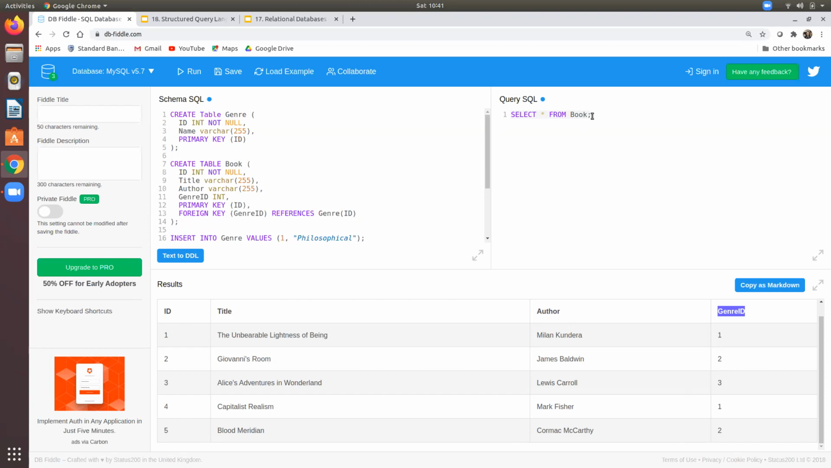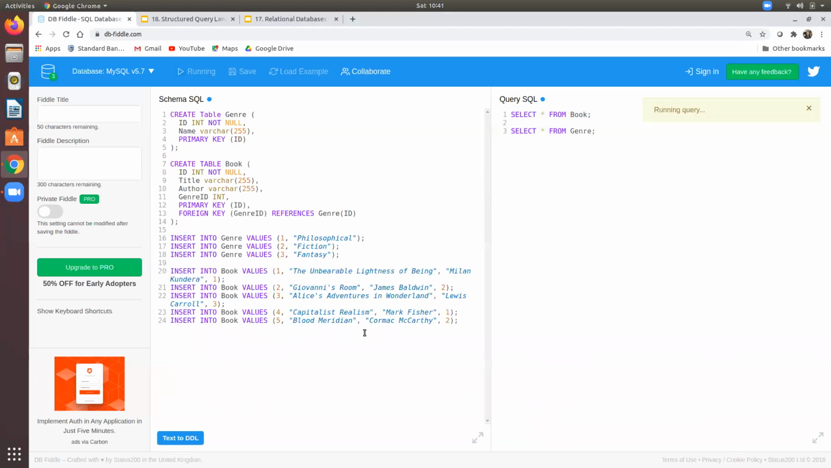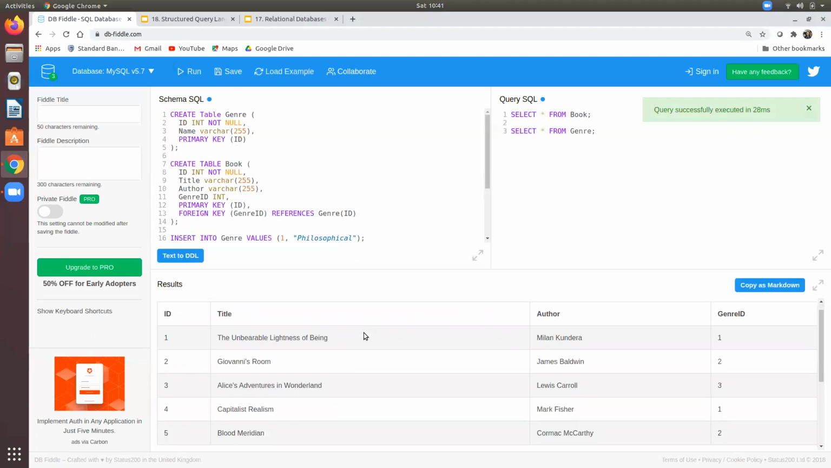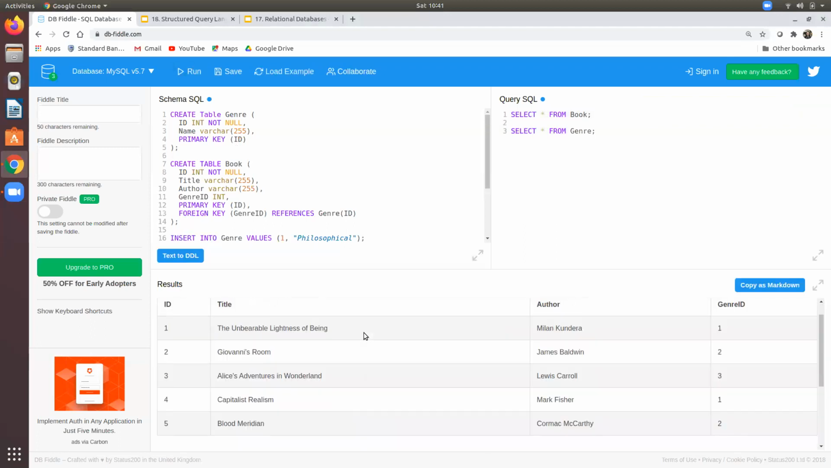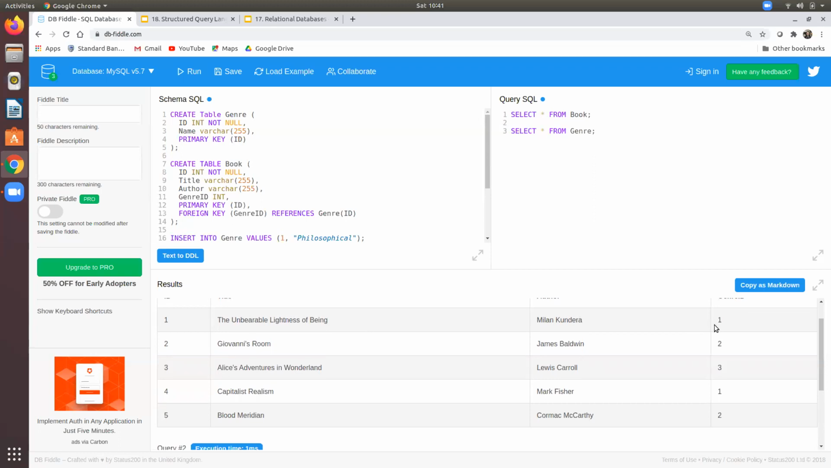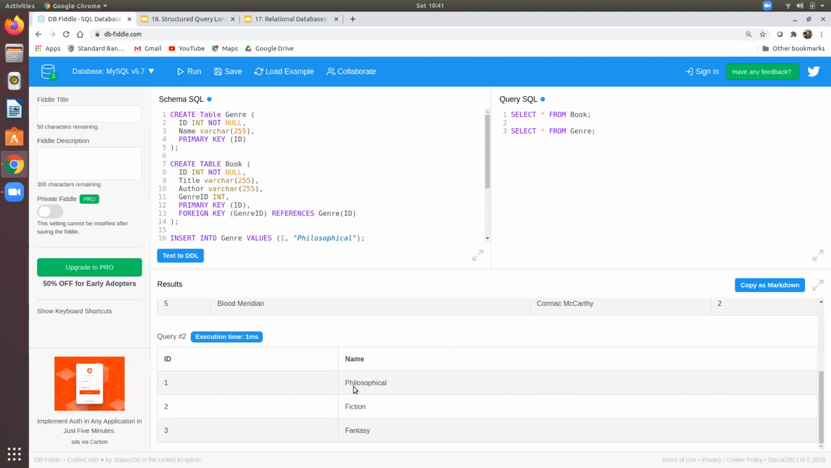What I'm going to do as well is, on the next line, say select star from genre. So select star from book, select star from genre, and I'll run that. Now we've got two tables here. You see, I've got our normal book table. It's got 1, 2, 3, 1, 2. Down here, we've got our genre table: 1, 2, 3, philosophical, fiction, fantasy.